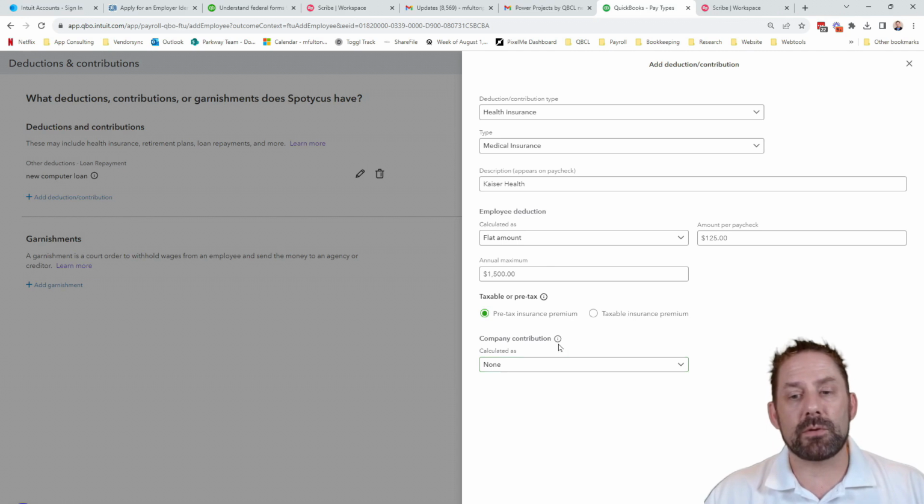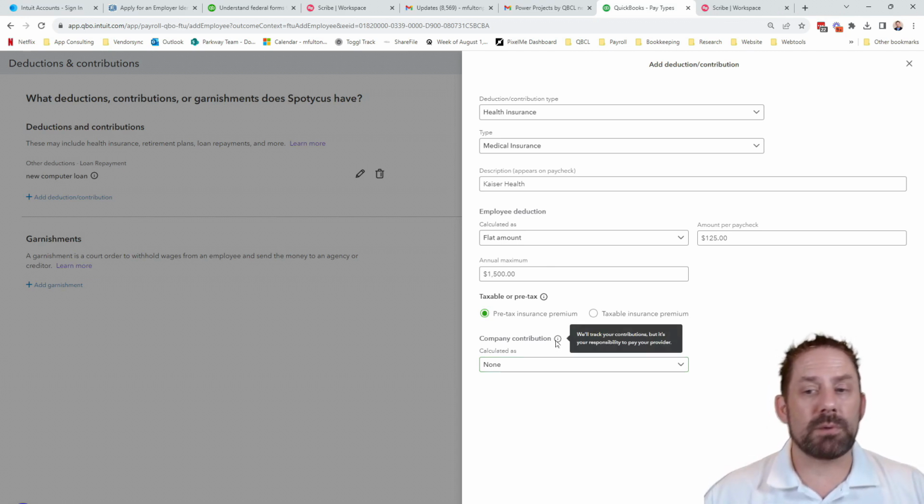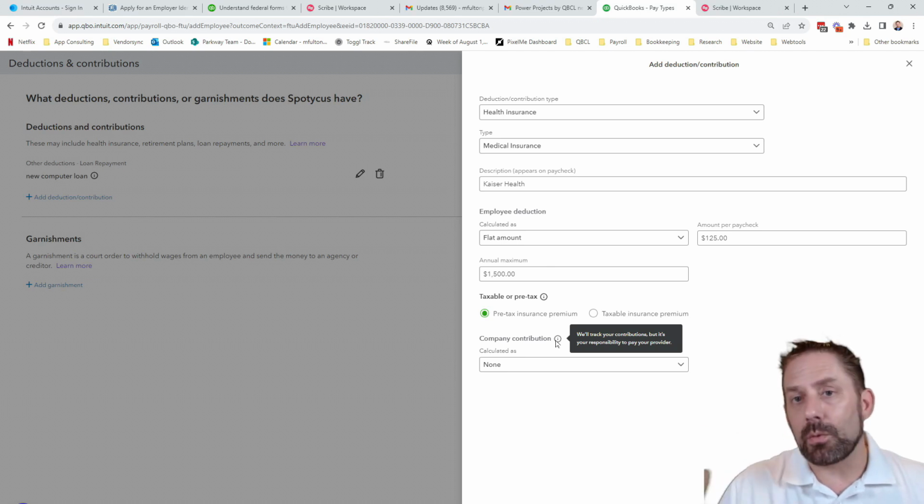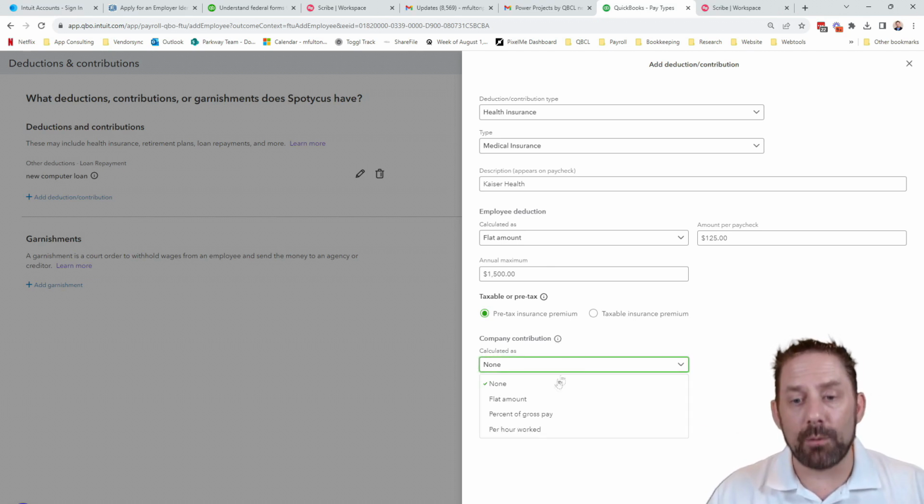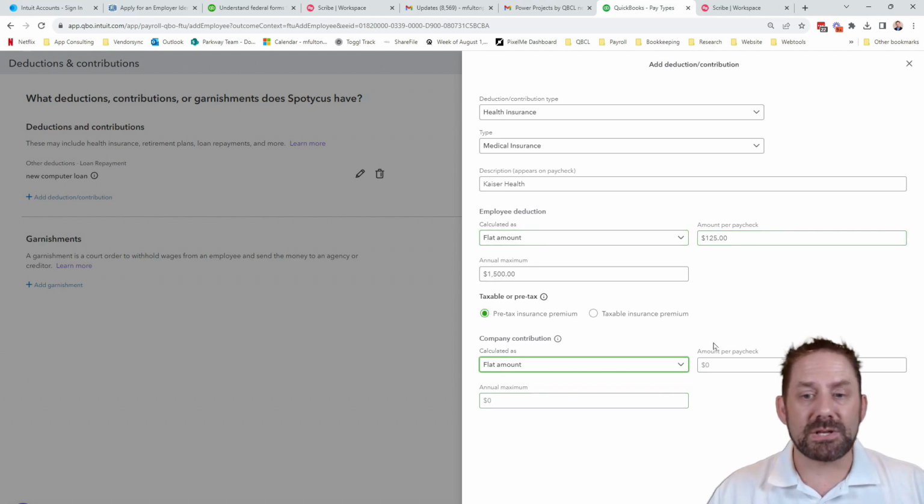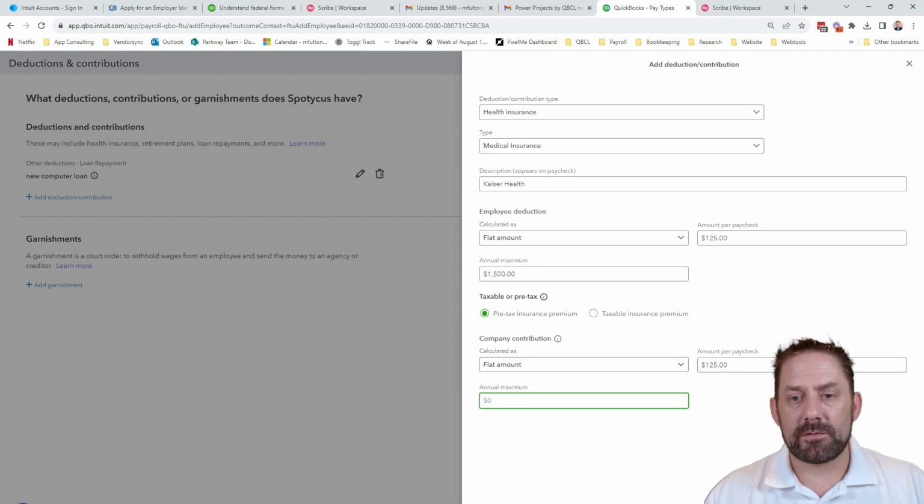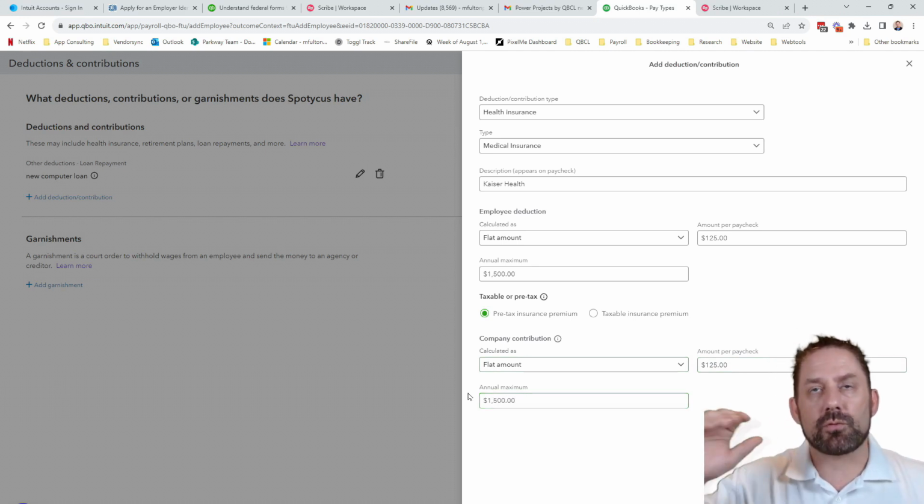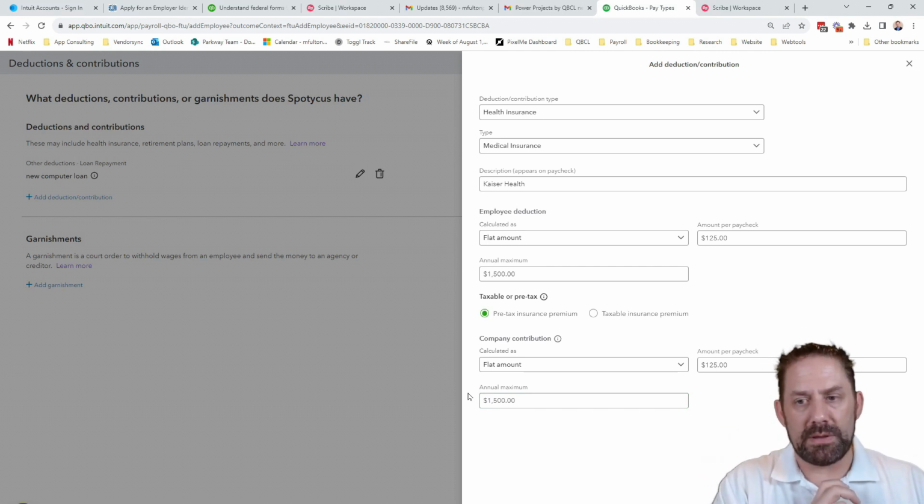Then the last part you have to do is figure out what the company contribution is. We'll track your contributions, but it's your responsibility to pay it. So what this is saying is, hey, we're going to help you. So maybe it's matching 50-50, right? So it's 125 here, same maximum. All this is going to do is track what the company's portion would be.